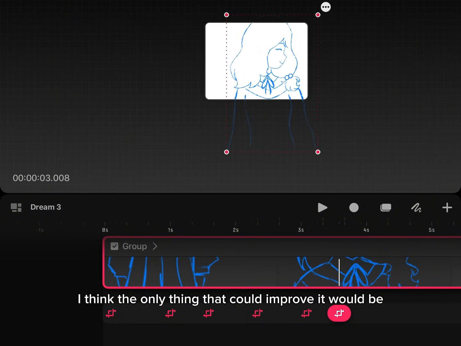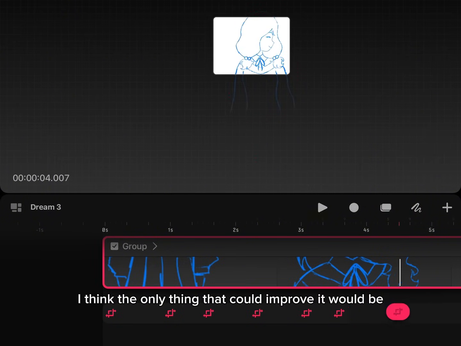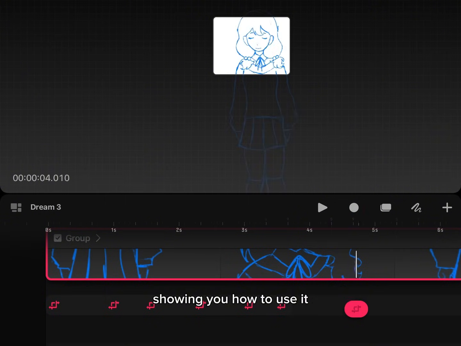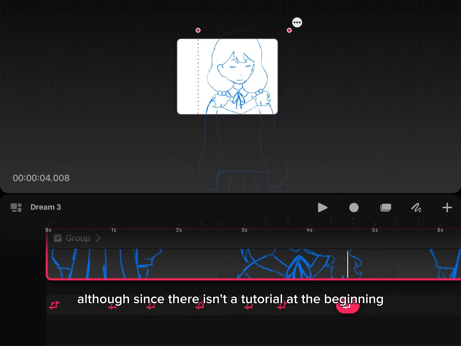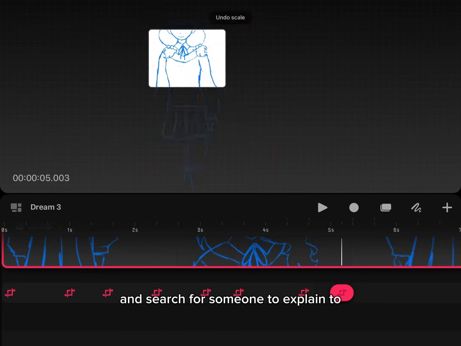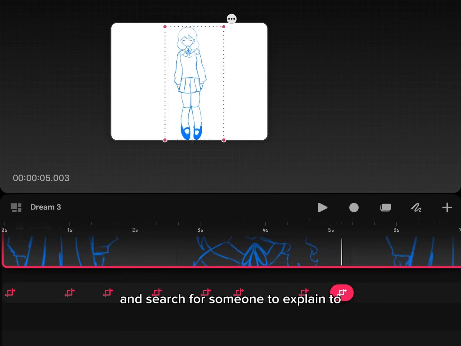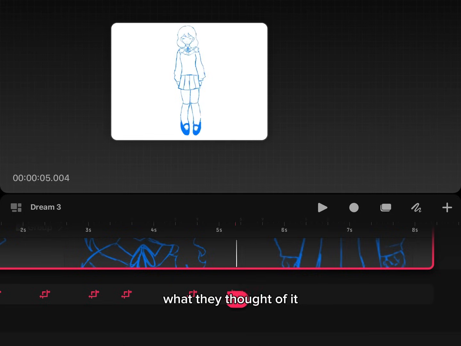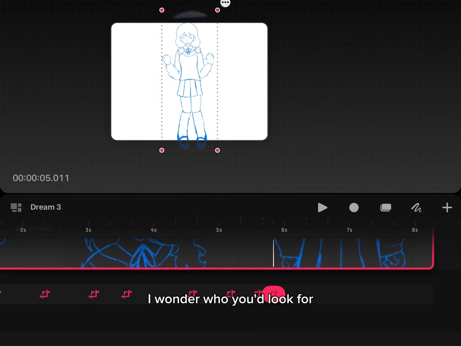I think the only thing that could improve it would be a video tutorial in the beginning of the app showing you how to use it. Although, since there isn't a tutorial at the beginning, I guess you'll just have to go on YouTube and search for someone to explain to you where some things are and what they thought of it. Such a shame. I wonder who you'd look for.